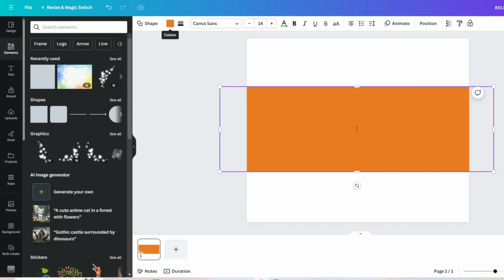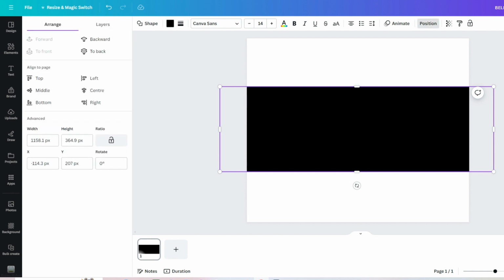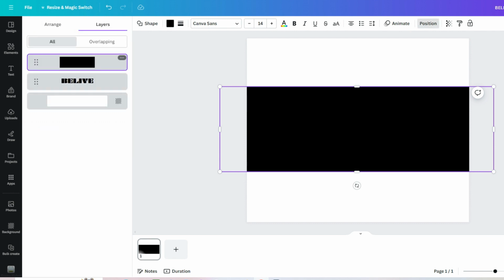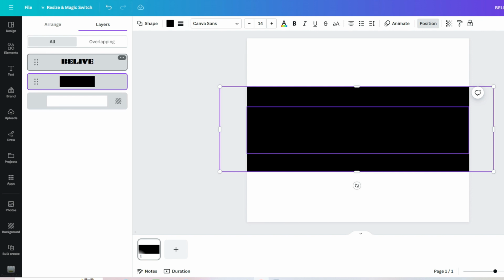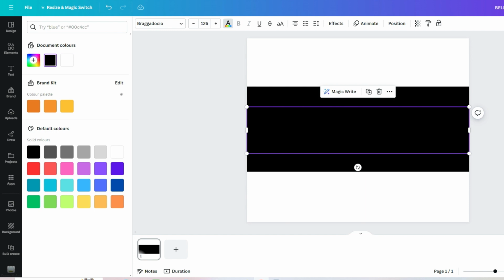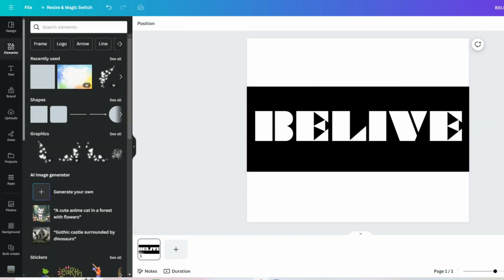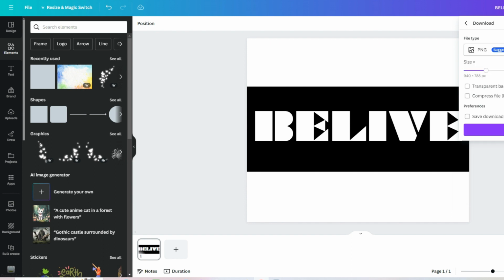Gonna change the color into black. Go to position, layers, and make sure the text is on top. And we're gonna change the text color into white. Okay. Now we're gonna download this image as a JPG.